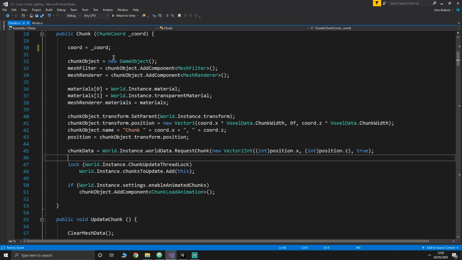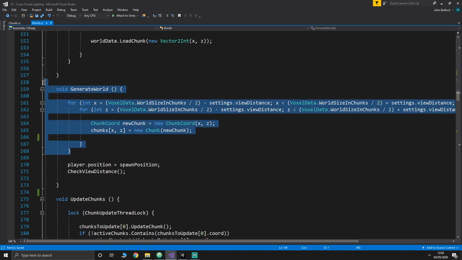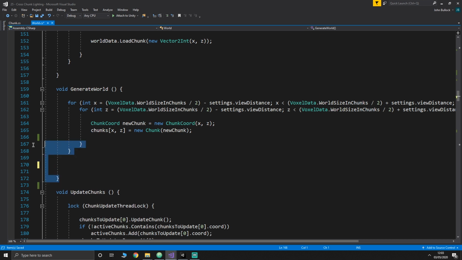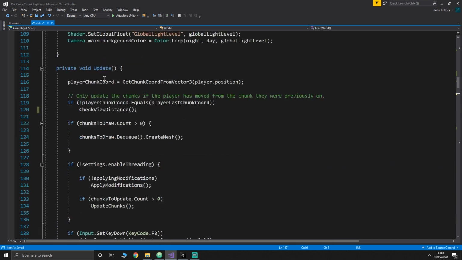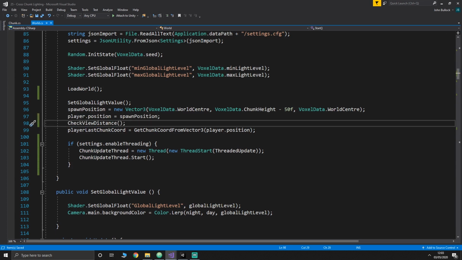Now, the next change, going back to generate world actually, is that we no longer need generate world. Because we're loading all the data in advance, and we've already loaded the world, and then we've got check view distance doing all the heavy lifting, there's no point in having this anymore. So if we just yank these two lines out, and then we can just delete this. And then we just want to put those 2 lines back where we called generate world. So that's all the preparation.